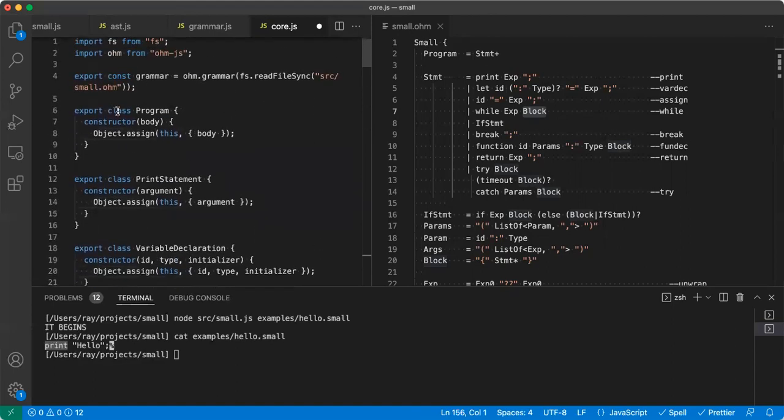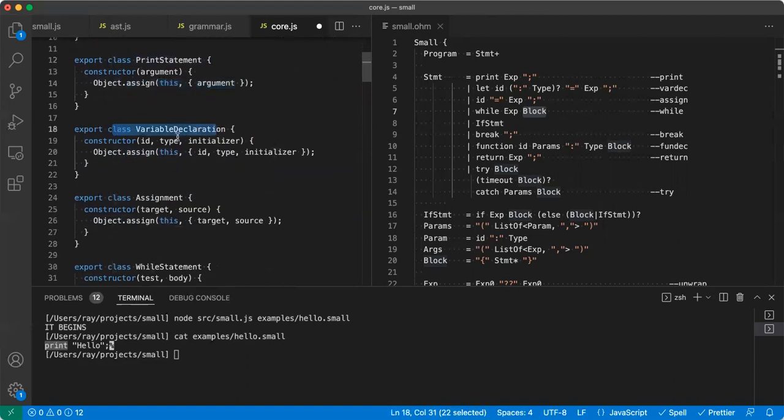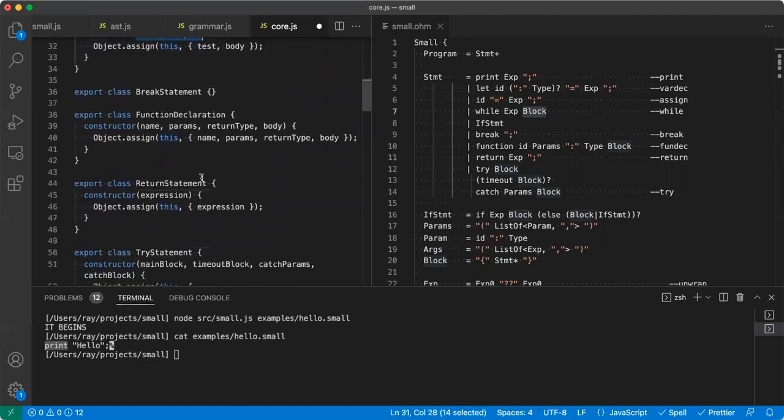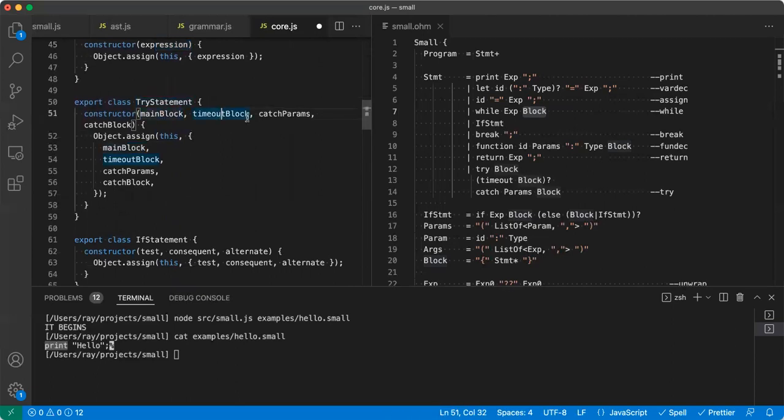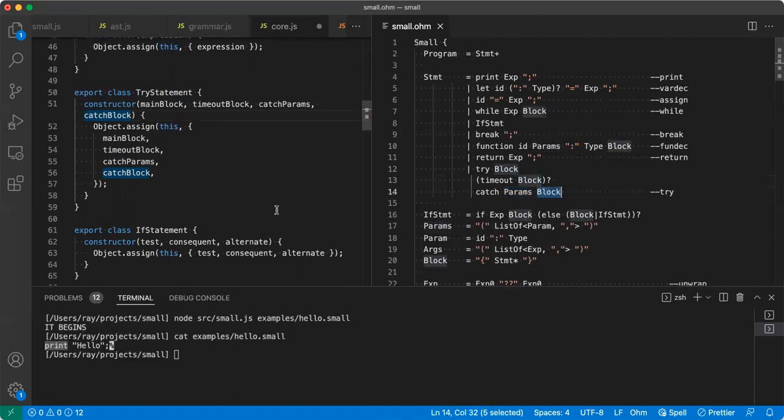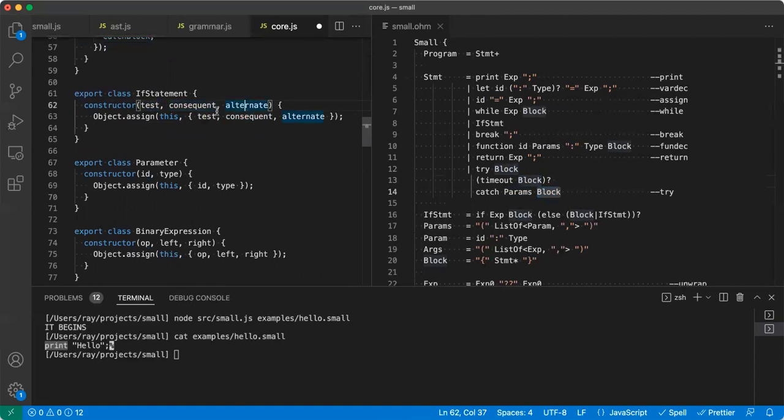Let's see what we have. We say that a program has a body, a print statement has an argument, a variable declaration has an identifier, a type, and an initializer. An assignment, you assign to a target, a source. A while statement has a test and a body. A break statement has nothing of interest. It's just a break statement. Function declaration has a name, parameters, a return type, and a body. A return statement has an expression. A try statement has a main block, a timeout block, parameters for the catch, and a catch block. See the main block, the timeout block, the catch parameters, and the catch block. If statements have test, consequent, and alternate, this is the then part, this is the else part.